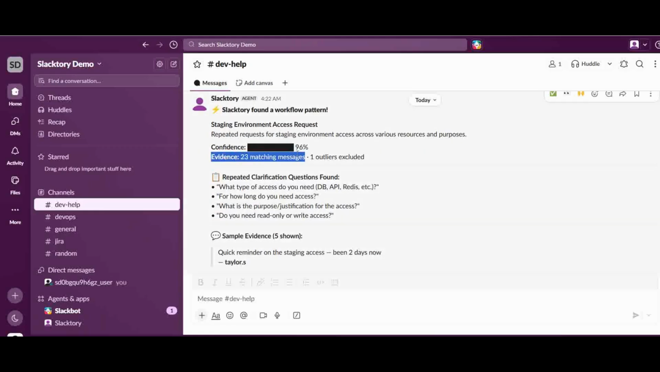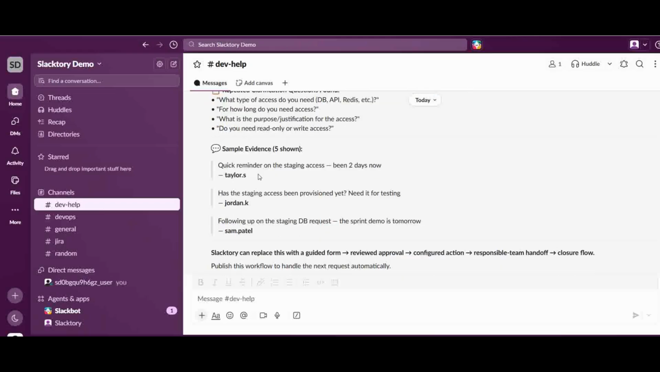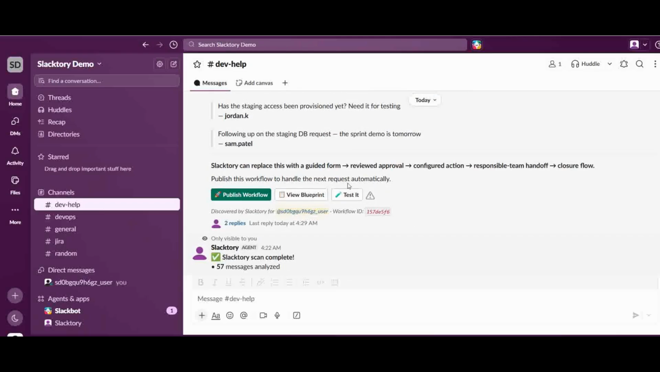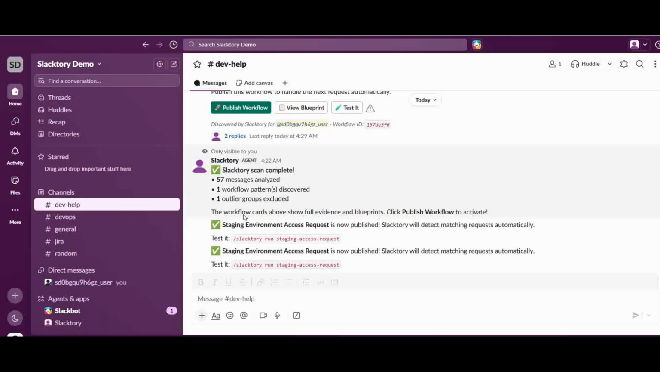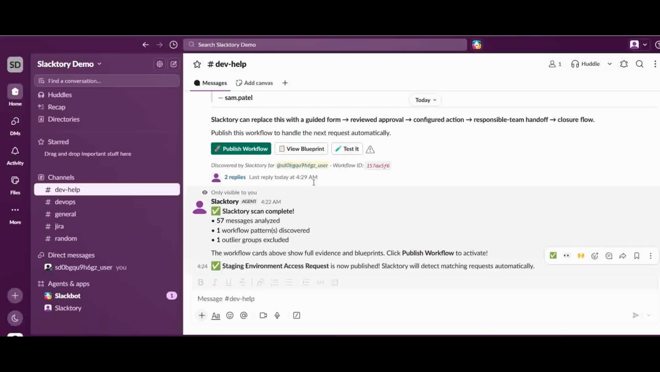Okay, so evidence: 23 matching messages. Then repeated clarification questions were: what type of access do you need, DB, and for how long do you need access, and sample evidence. Then it gave us the option to publish the workflow, which I did. So it published a workflow here, the workflow card, and everything was ready for the stage.